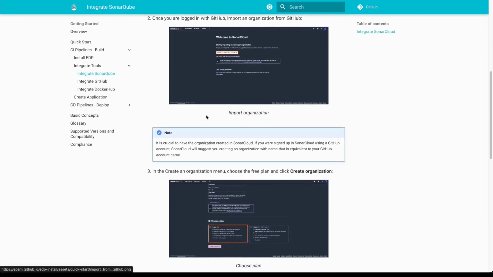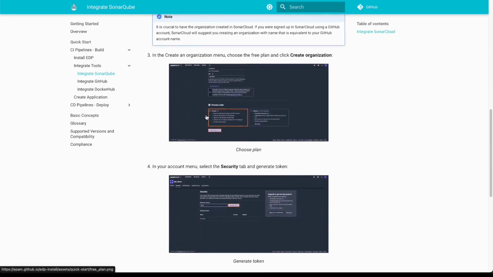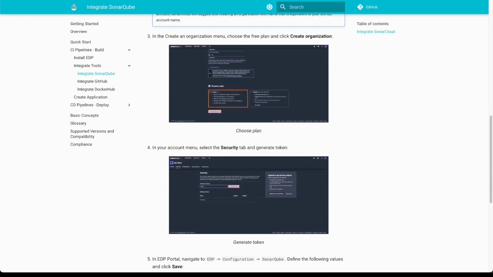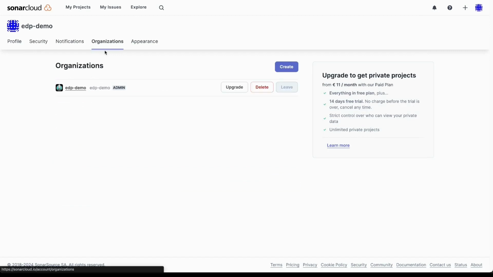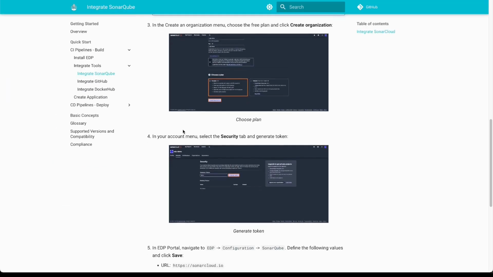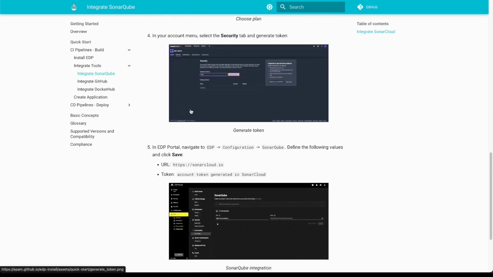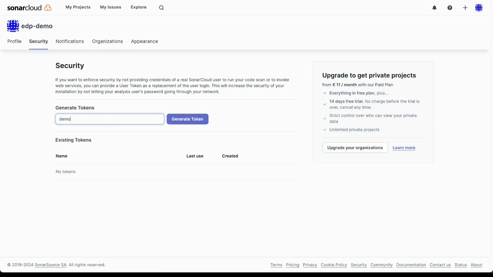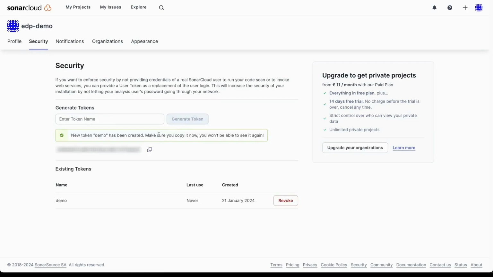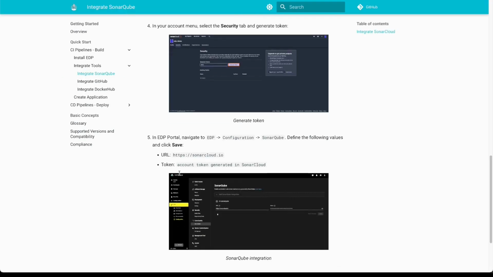If you're using GitHub, SonarCloud will prompt you to create an organization with the same name as your GitHub account. Keep in mind that this organization is mandatory for our integration. If you've already created the organization, ensure that it is available in your SonarCloud account. The next step is to generate a token for the platform integration. Head to the Security tab, provide a name for the token, and upon creation, copy the token content to the clipboard.